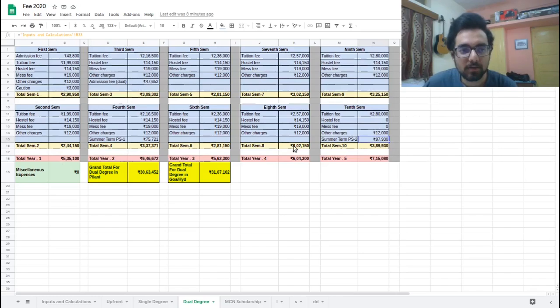And then you can see the year wise totals, and the grand total for a dual degree in Pilani would be around 30,63,000, and in Goa and Hyderabad would be 31,07,000. So the difference again is because the hostel fee in Goa and Hyderabad is a little bit higher. So that is the reason that we have this difference.